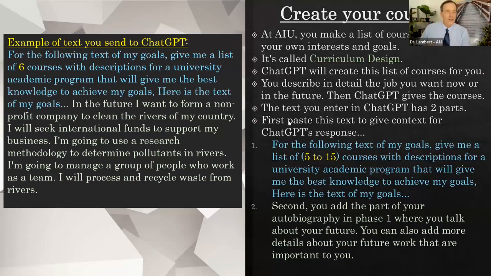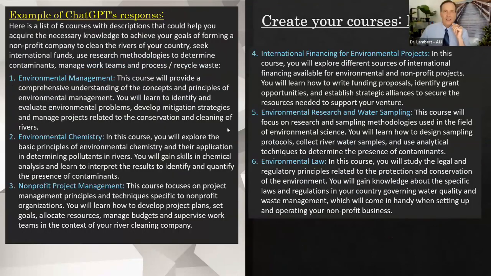Okay, and so you see here in the future, you can read that for yourself, but basically this person wants to have a nonprofit company, seek international funds, and clean rivers in the country. So that's the goal of this person. So now here you're going to see an example of the result. You're going to see how powerful this is.